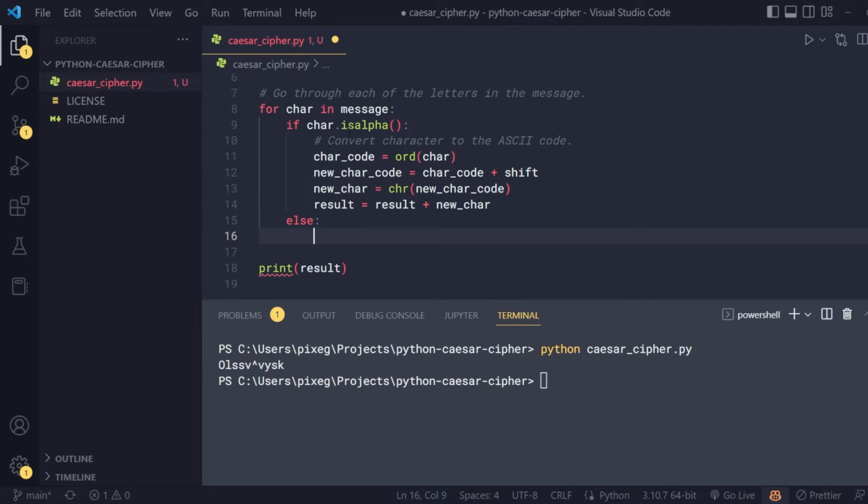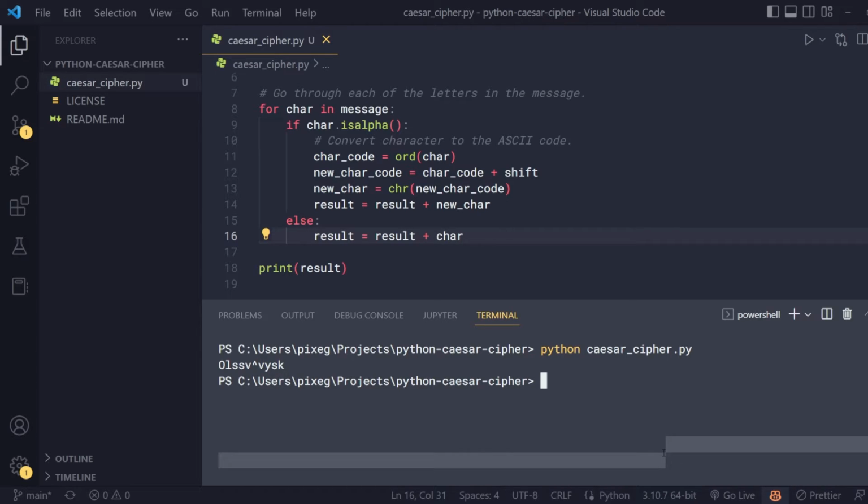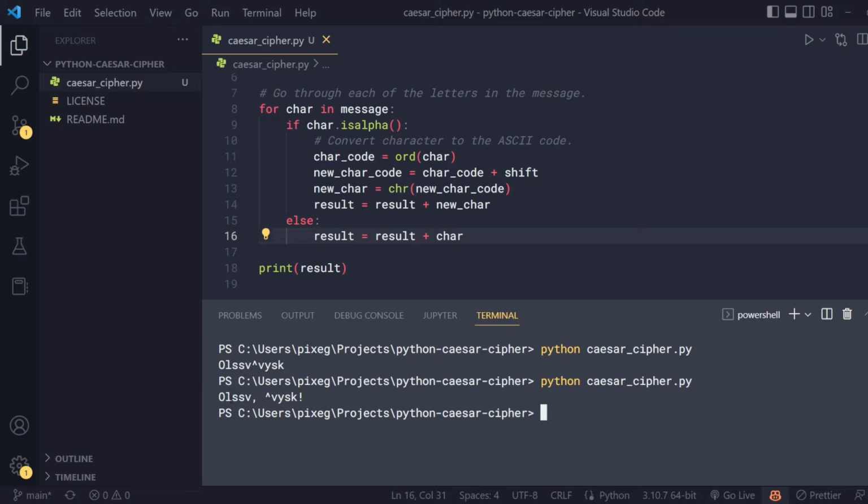And if the character is not part of the alphabet, we can just add that character directly to the result without having to do all this stuff here. So in this case, I'm adding the original character, not the new character. There is no new character here. And let's run that and see what happens. So now the encrypted message actually preserves the non-alphabetical characters like the comma, the space bar, and the exclamation mark.